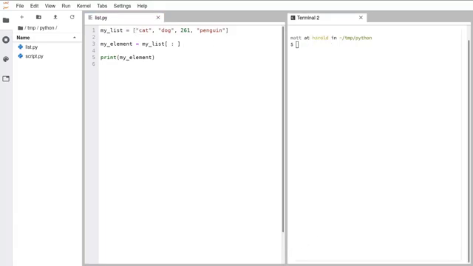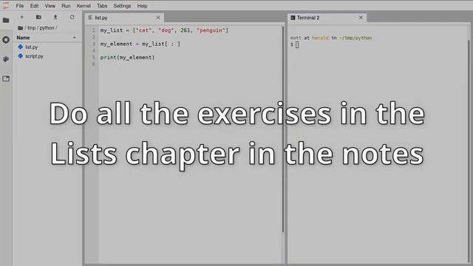So have a go at these exercises on this page here, the lists chapter. So get through as far as the slicing section if you can.